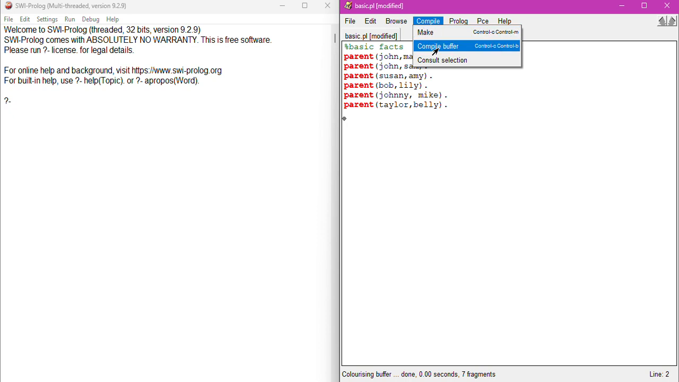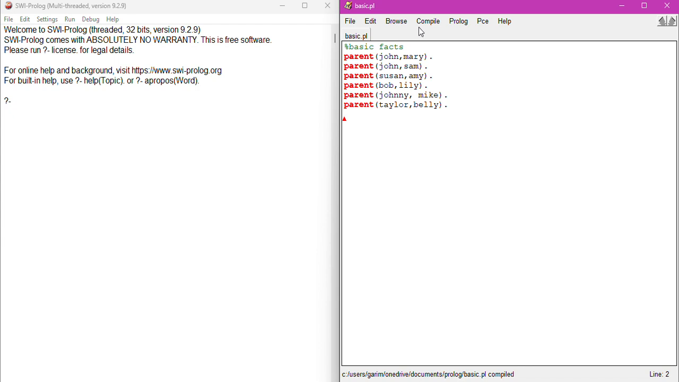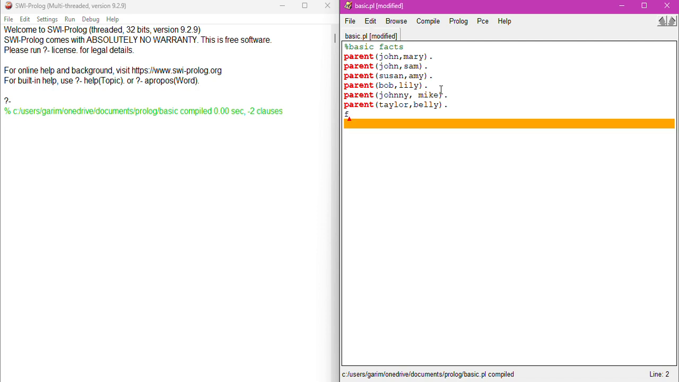Then go to compile and click on compile buffer. Again, repeat the same process. Compile buffer. Actually, while writing facts, you can't write the whole fact base and compile it. If you do that, with a very long set of facts, then while compiling it will show you an error. So the best thing is to write a few lines and compile it, then again write a few lines, then again compile it.